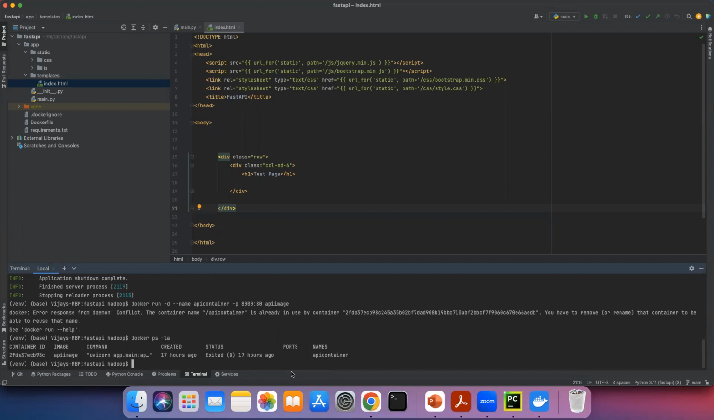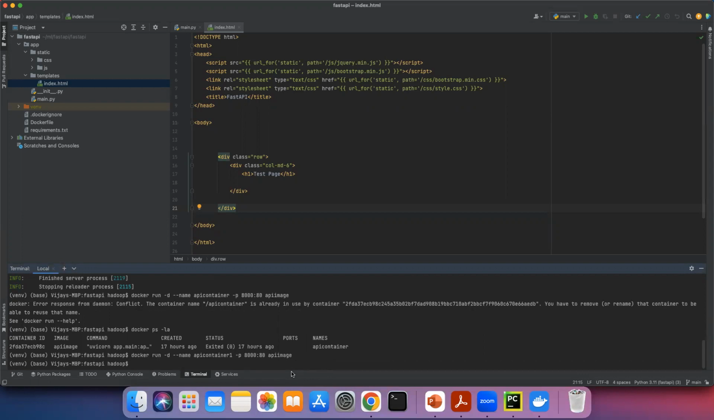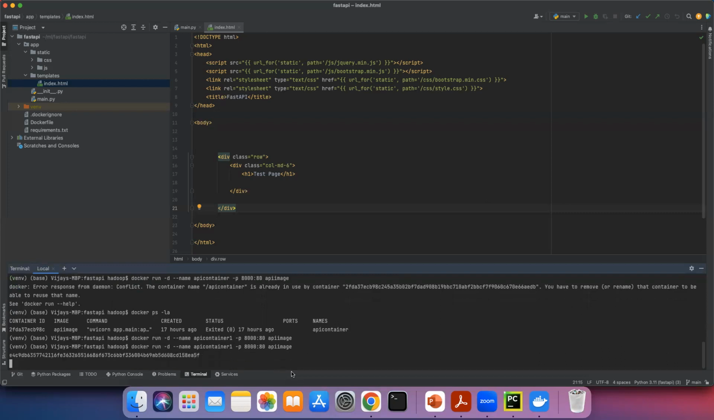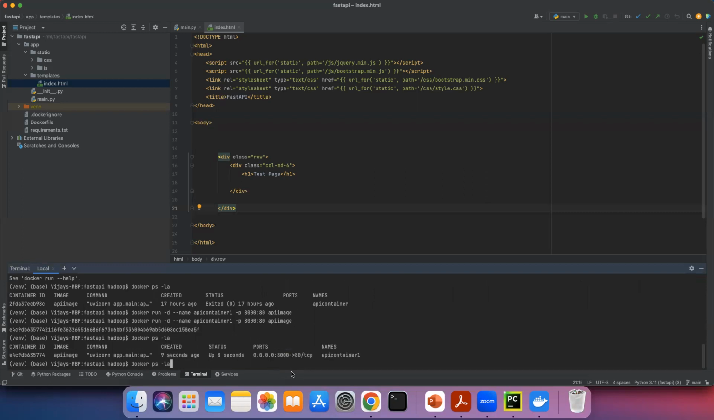Okay, the name is already used. We'll use a different name, or otherwise I will delete it. Okay, for now I will use a different name. I can delete and then run. Okay, Docker. Now, if you notice, it has just started.